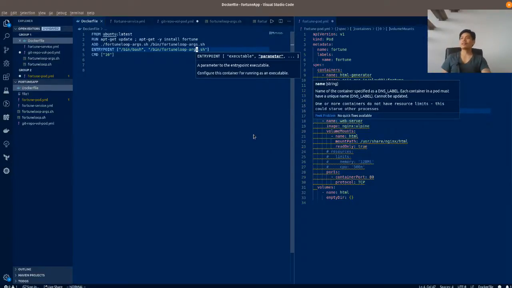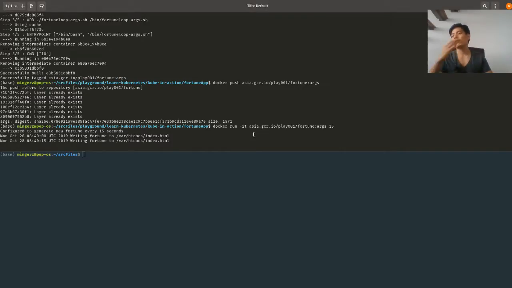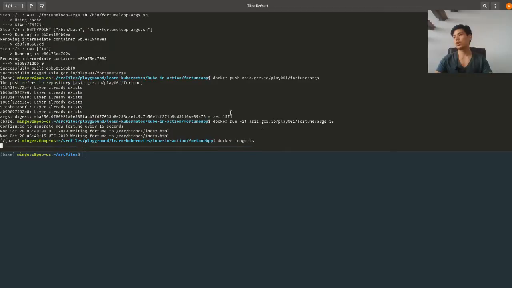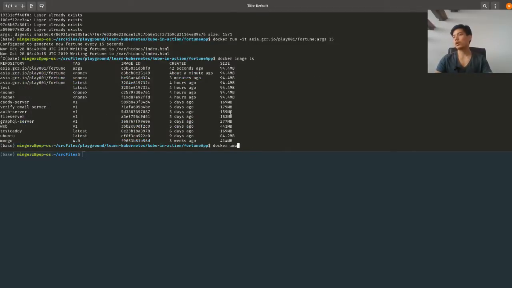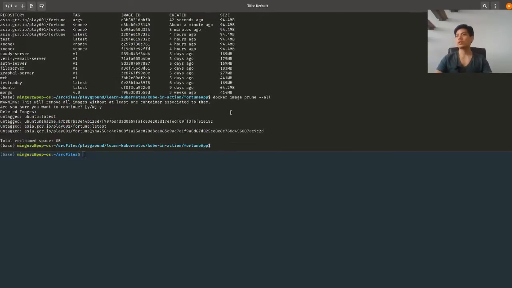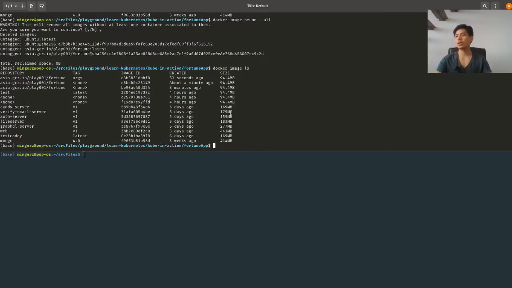So let's see here, fortune loop. Okay, cool. So it's every 15 seconds, so we can set the settings right there. Let me prune off all the other images. Docker image ls. Docker image prune --all. Yes, reclaim space. Docker image ls. Yeah, check it out. Cool, right?